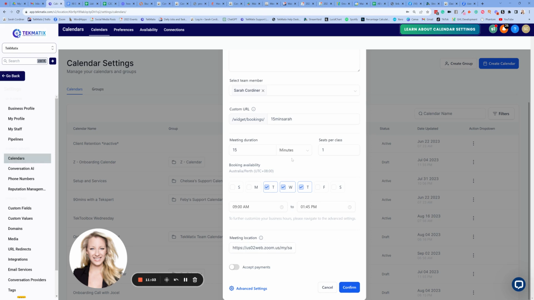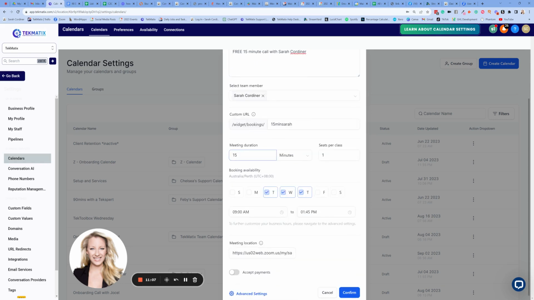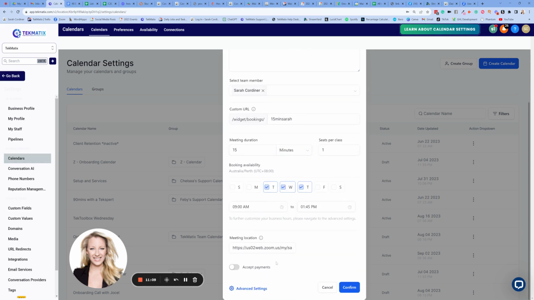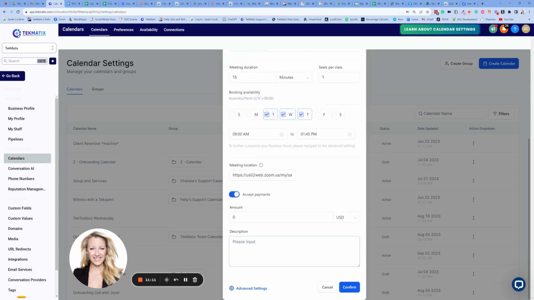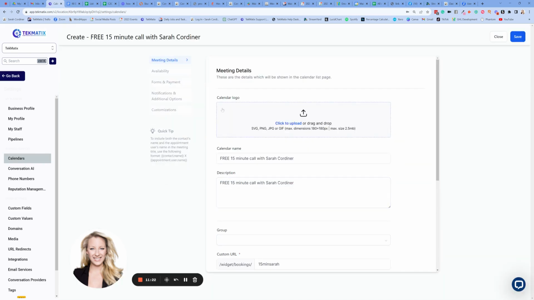But maybe if, for instance, this was a paid appointment that you were doing and it was 1 hour and you're changing that to 60 minutes or whatever, you would turn on accept payments. And boom, you can now put in your pricing and everything here as well. So people would actually have to pay to book this appointment with you. How good is that? I'm going to click on advanced settings just to see what's going on in here.